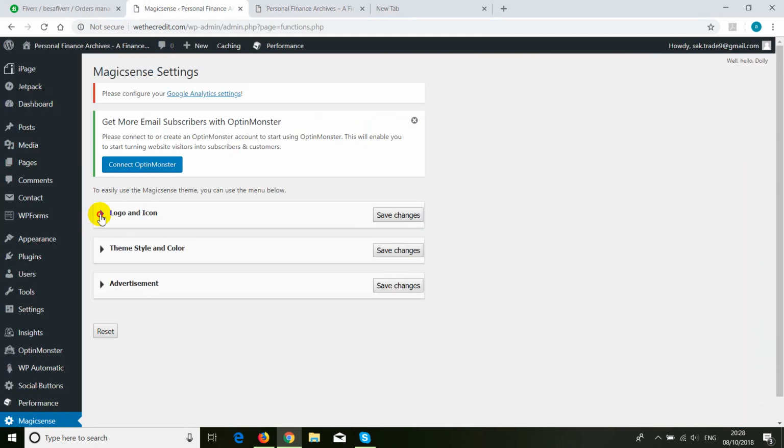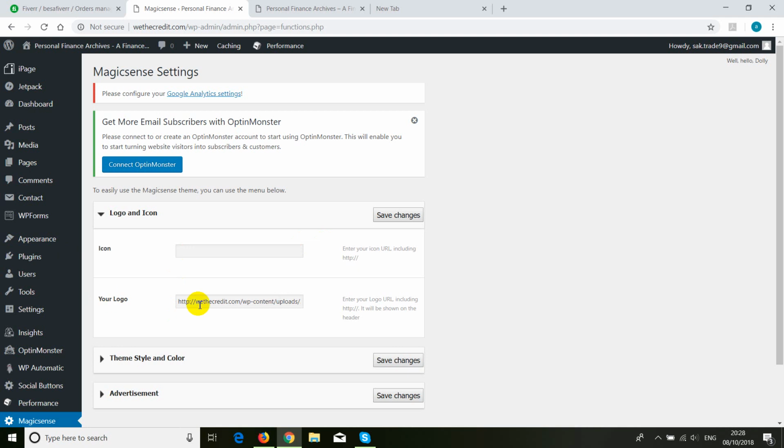And it's got so many options as well. For example, here we have the logo. I have to use the media, and then you upload it, you grab the URL, paste it in here, save, and then basically the logo has been created.